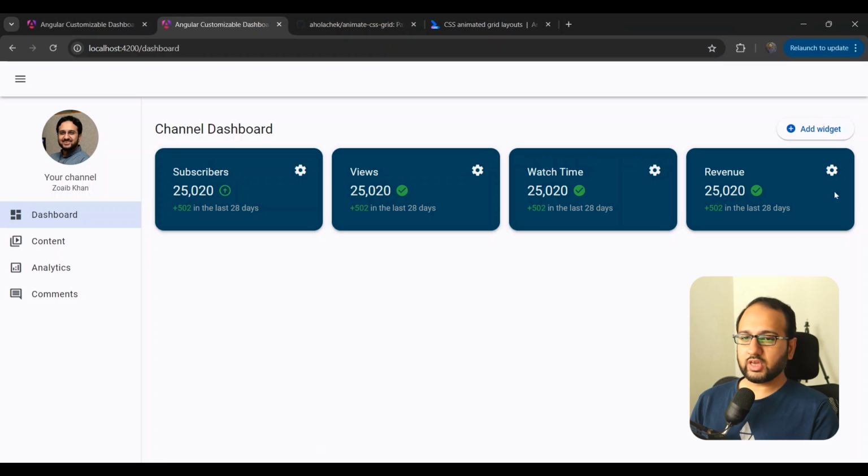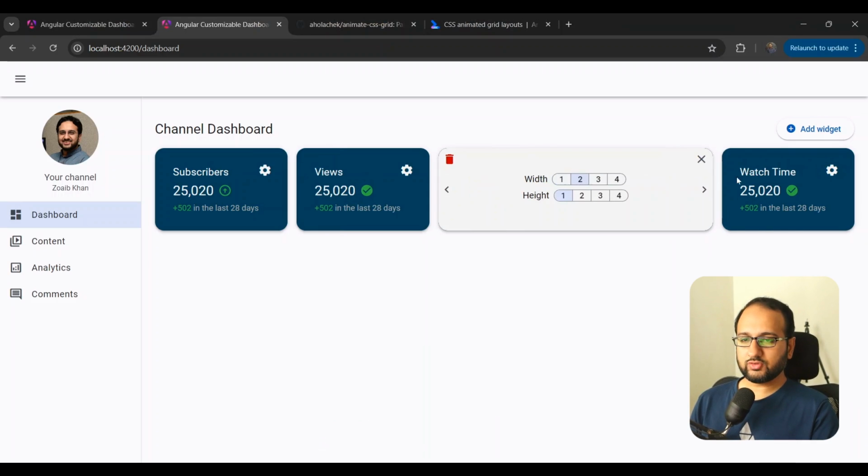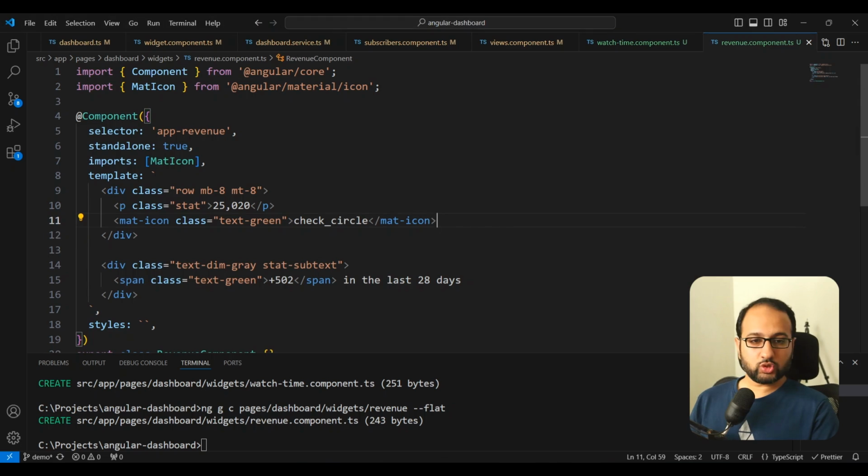So you can see we have our 4 widgets now here. And you can change the size of them as well if you'd like to, just like this. And you can see how we have a different color theming than the white color theming that we had initially. Okay, so this looks good.